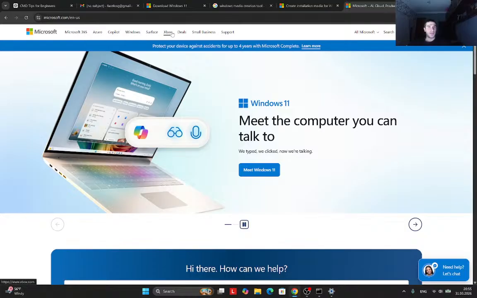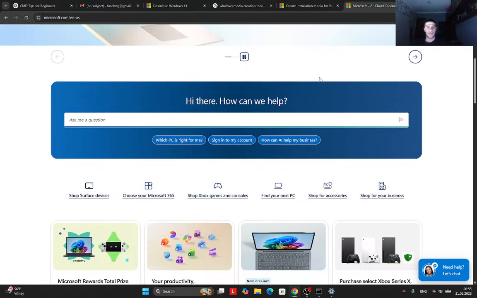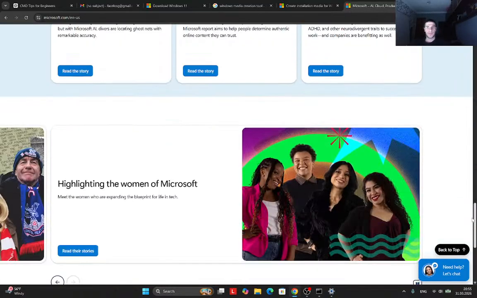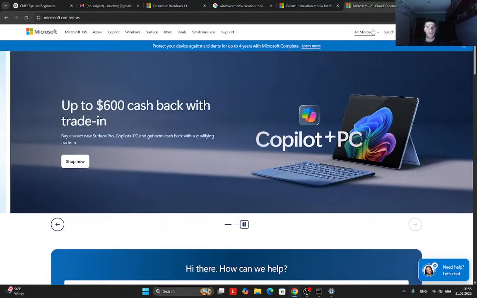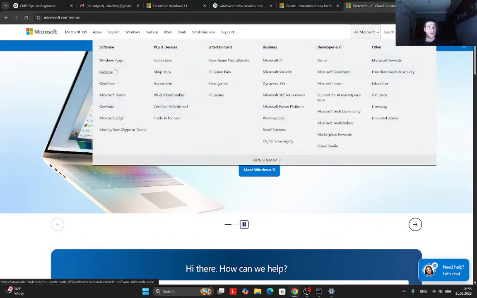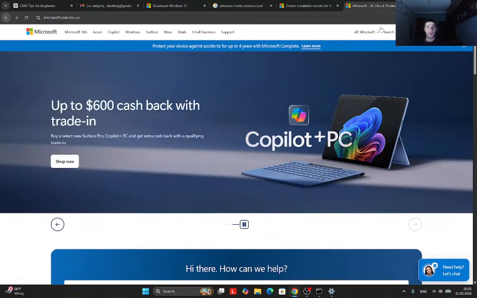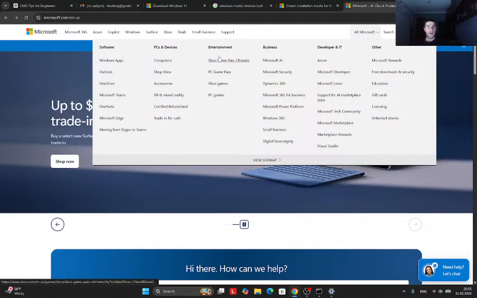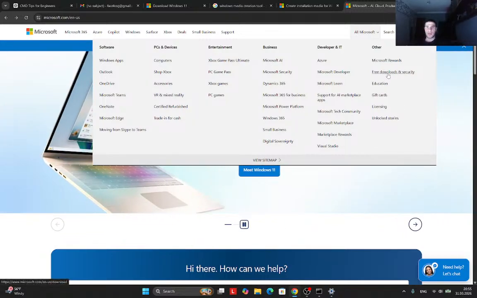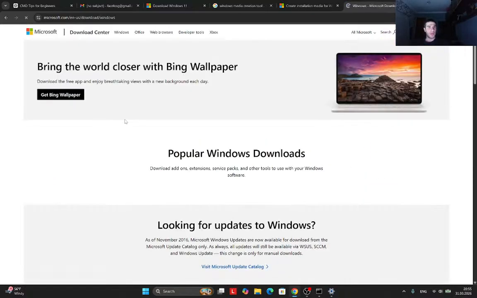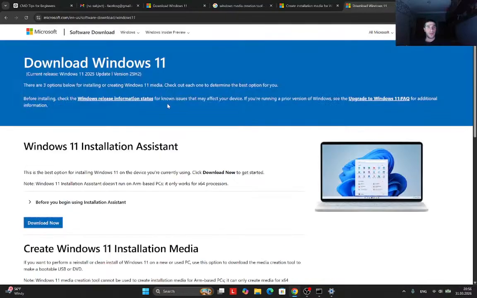Where is that? Other couple of Windows, Surface or Microsoft. Software, Windows apps. The request is blocked. What? Software. Internet business development, other educational stories, free downloads and security. Free downloads, top downloads, and categories. Okay, Windows. Okay, and we are here.